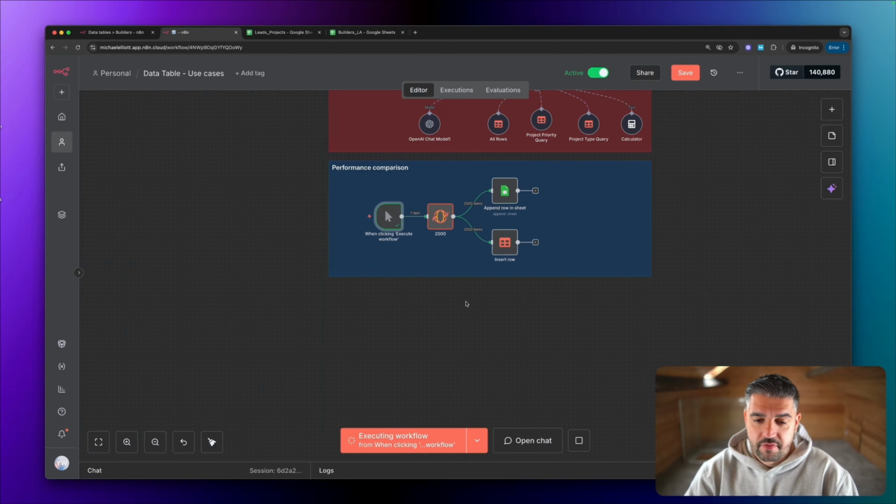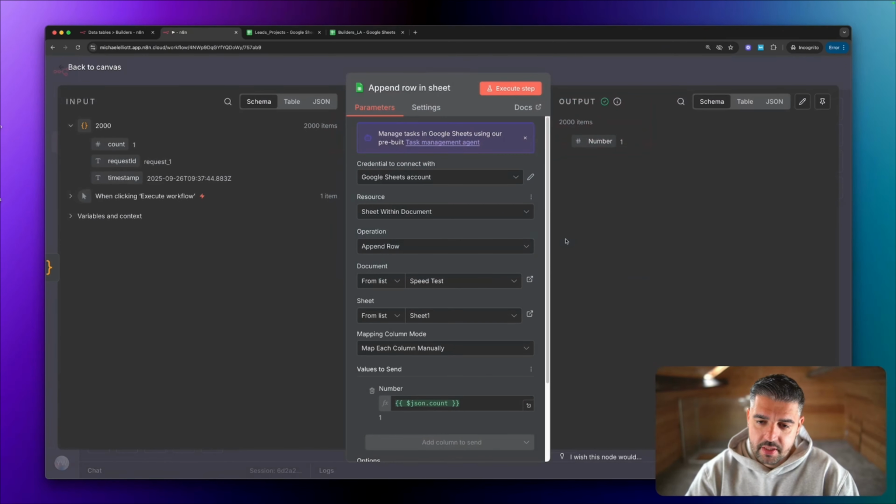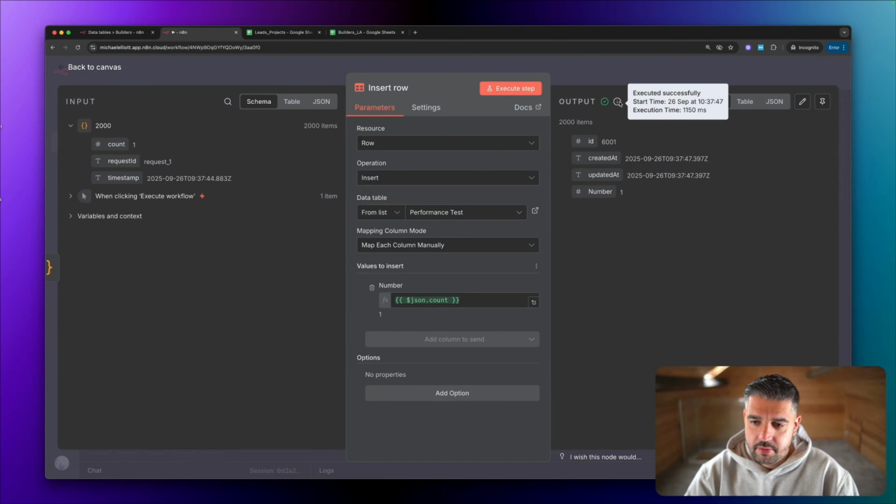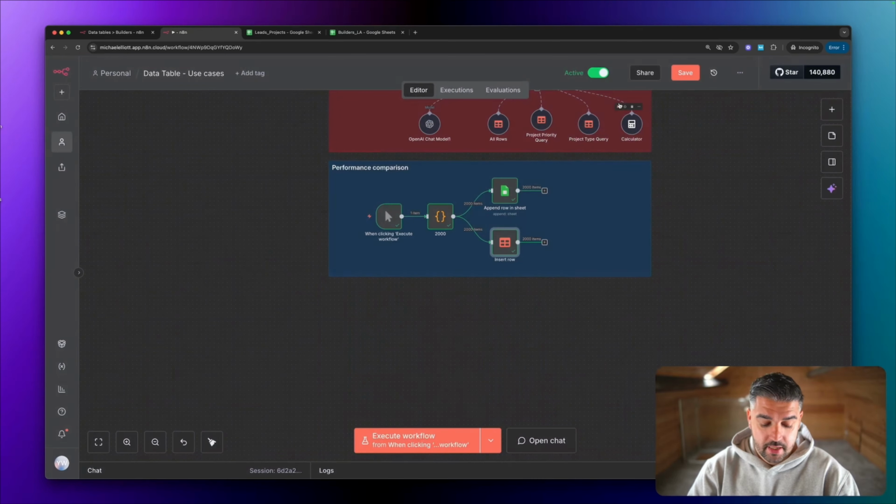It's passing 2,000 data items over. It starts with Google Sheets, then goes to the data tables. If we go inside this node and have a look, 2,000 items. It took 2.2 seconds for Google Sheets to do it. If we go inside the data tables, it took 1.1 seconds. Half the time to process the exact same amount of data.